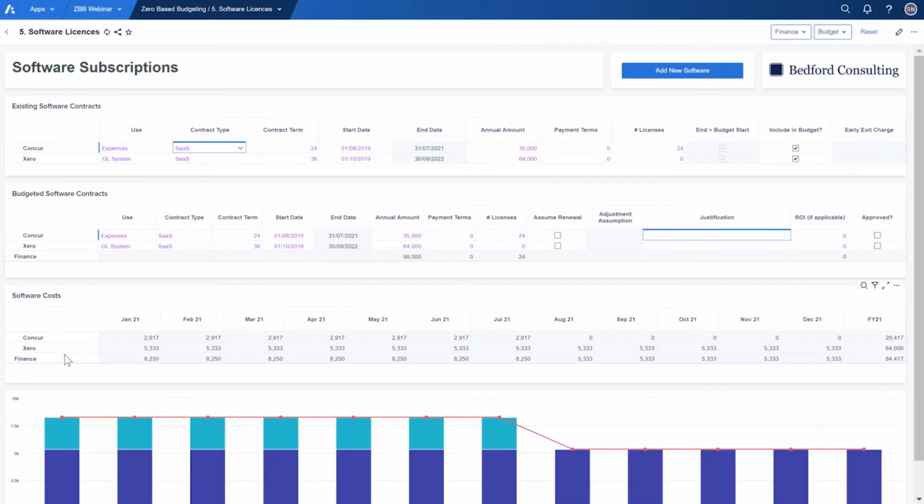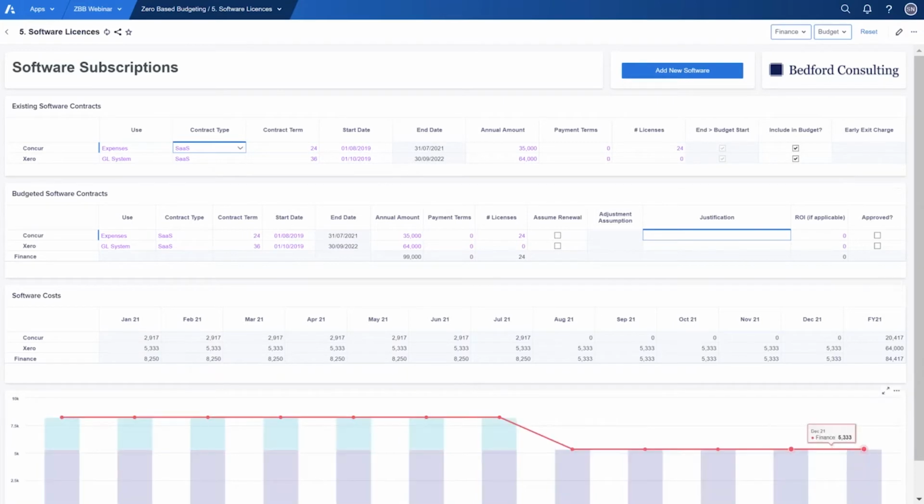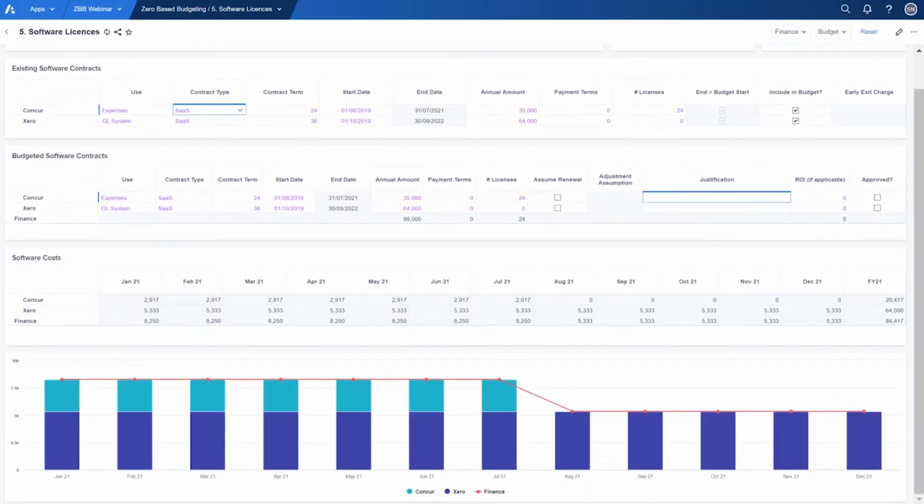Then that would bring us down to our software costs, which would be based on the information that we've input above at a granular level. And these software costs are what are then going to be flowing through to our P&L. And of course, we can see the visuals below in terms of the way that they're set up. In this case, finance consisting of Concur and Xero in terms of the systems that it would be looking at.